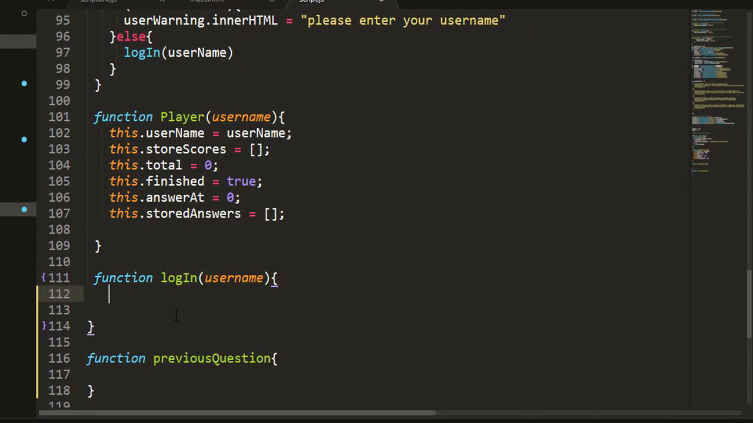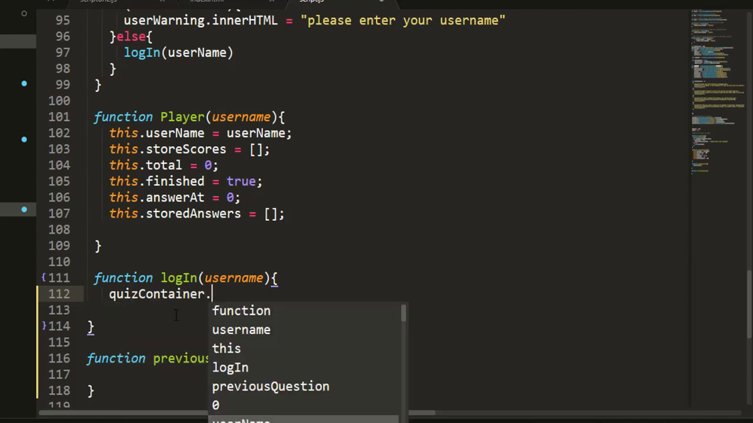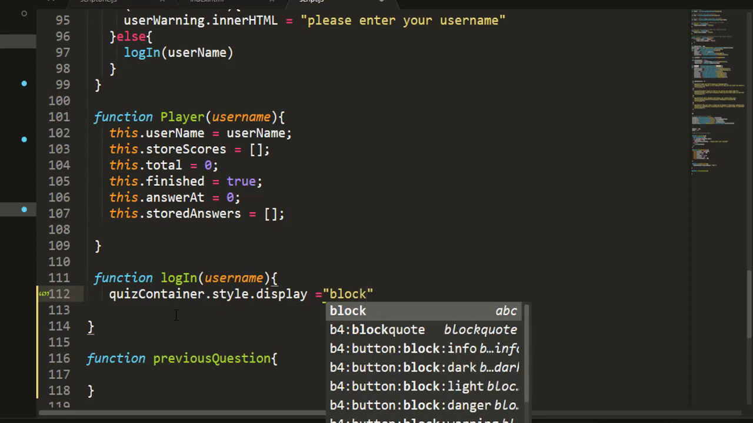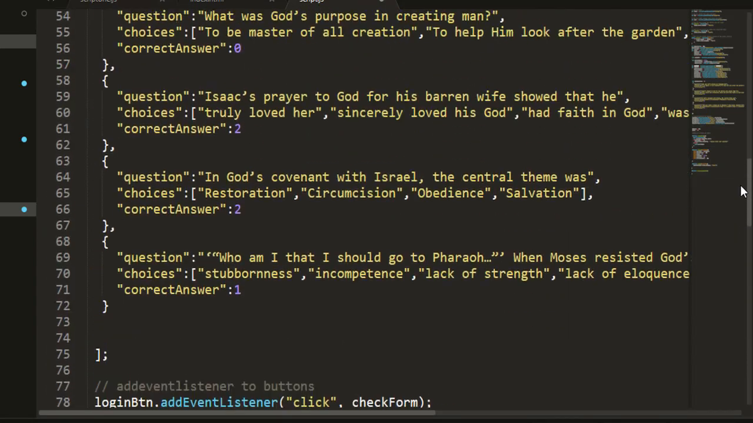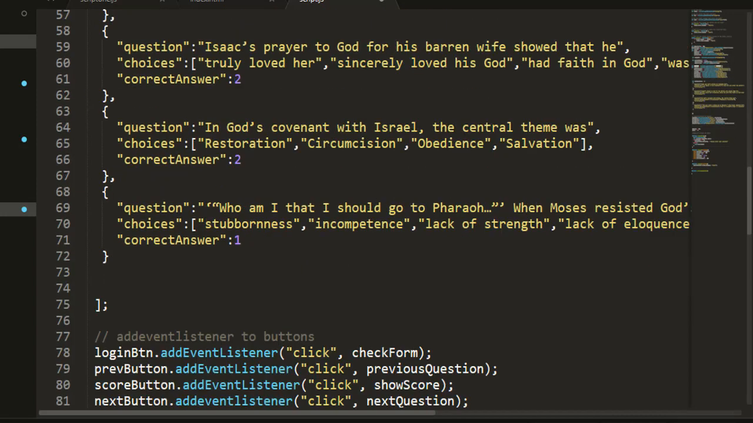So how are we going to do this? We're going to say quiz container dot style dot display. We need to display it as block. I think you know where this quiz container is coming from. In case you don't, let me show you. It's an ID. This quiz container is coming from here. We've already gotten this ID in our HTML, and we saved it inside this quiz container. So we want to display the quiz container anytime the user clicks login.